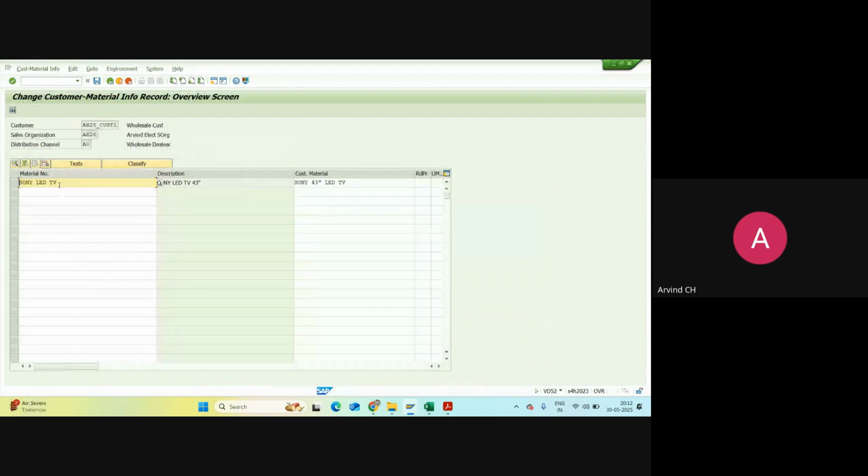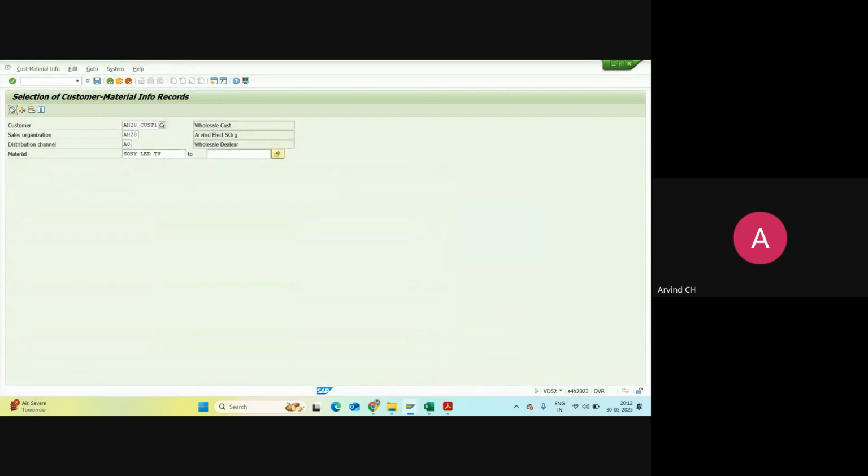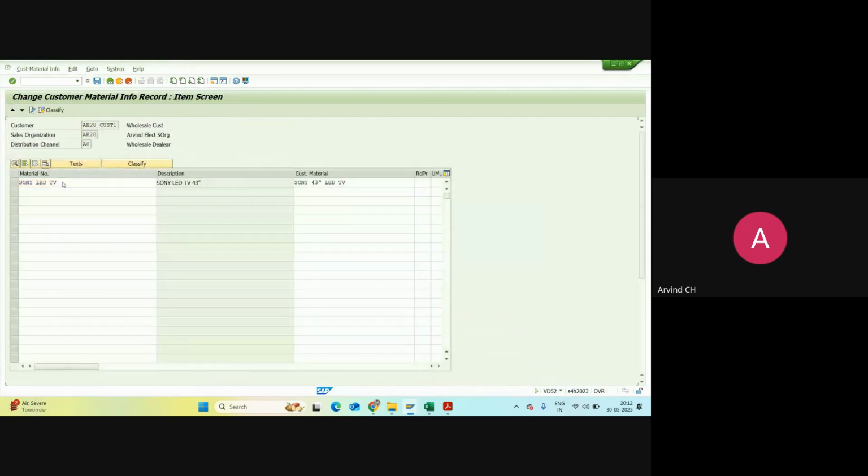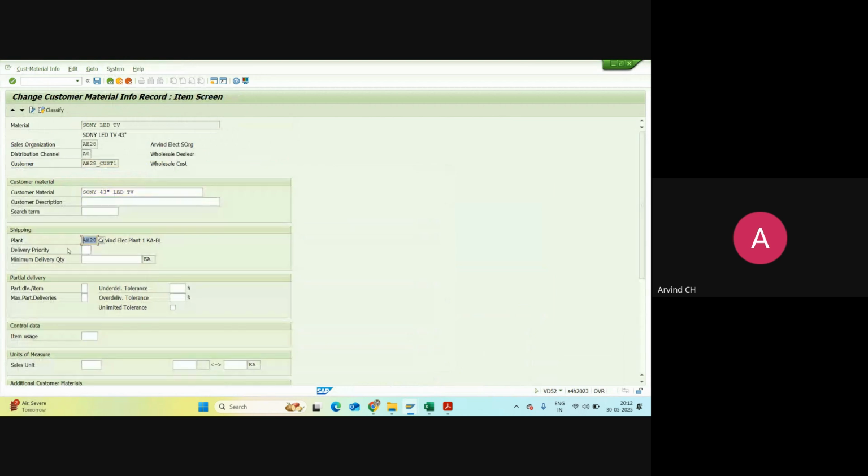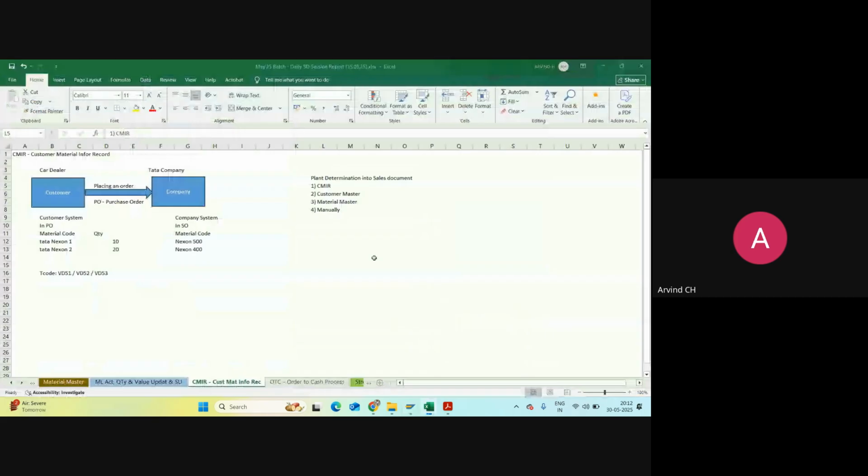Let us go change the CMIR record. So I am in the CMIR record. I'm double clicking this. I'm deleting this. I'm deleting this entry also. Save. Now I do not have plant code here, and plant code assignment is not there in the customer master and also not in the material master. In these three records, it is not there.